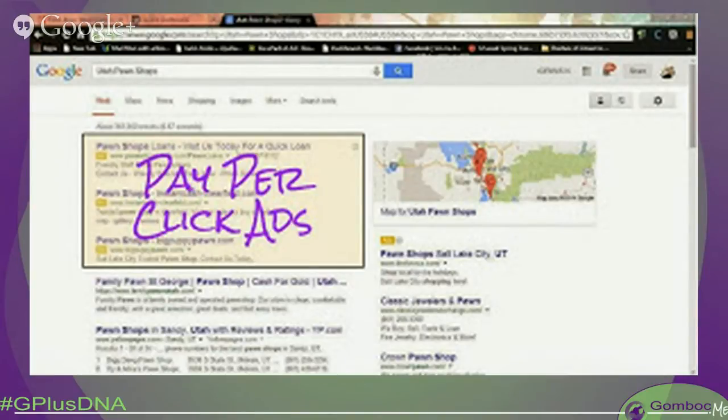Okay? So this post from last April went through and broke down the first 10 citations for the search term Utah Pawn Shop. Now you can imagine how difficult it is to rank for Utah Pawn Shop. That's not an easy term. There's a lot of competition from not just local businesses, but international businesses like Cash America.